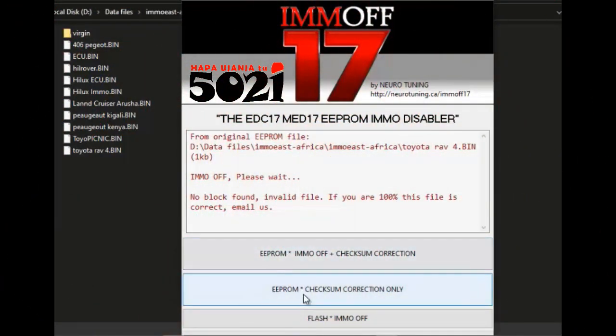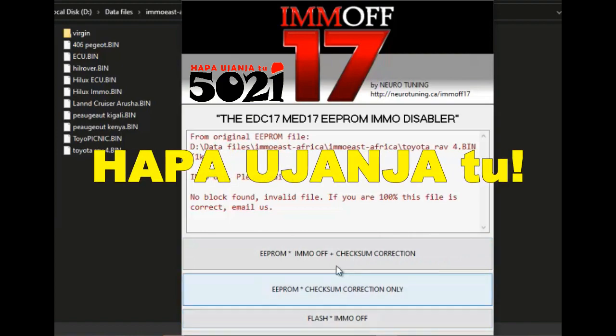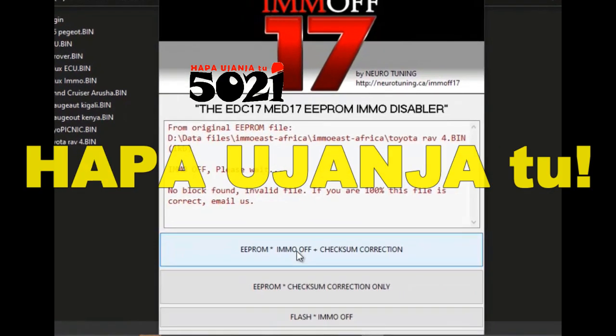This is it, bro. This is whatever checksum. Only checksum, you know. This is flash, IMMO OFF. This is EPROM, IMMO OFF, this is flash, IMMO OFF. Be careful. For example, if I choose here, this is EPROM, it must be EPROM, you know.